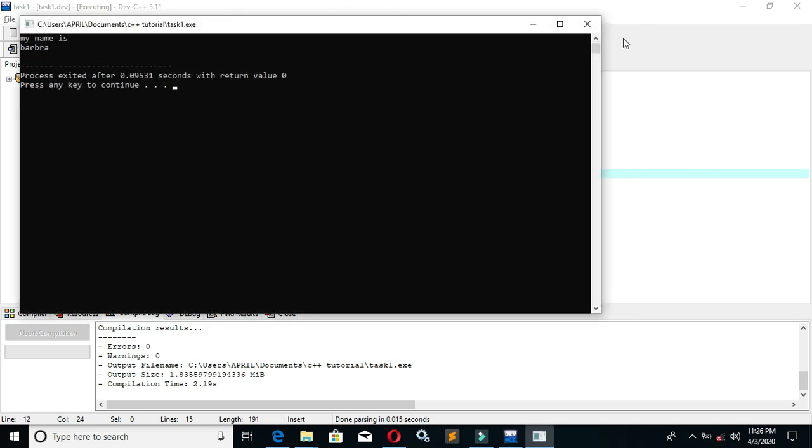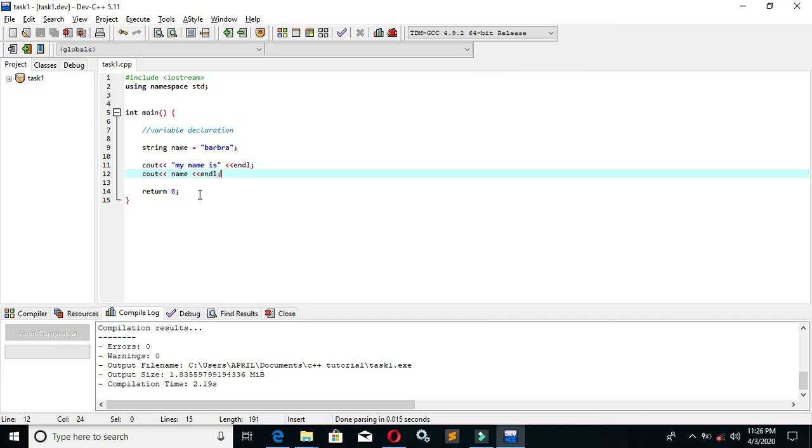This is correct, but really this is a waste of resources. Why can't we put everything in the same cout? So that's what I'm going to show you, how to include everything in the same cout. So if you want to include everything in the same cout, we would say cout my name is, then come outside the double quote.